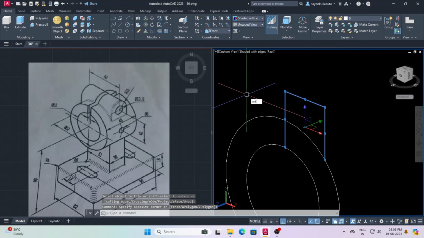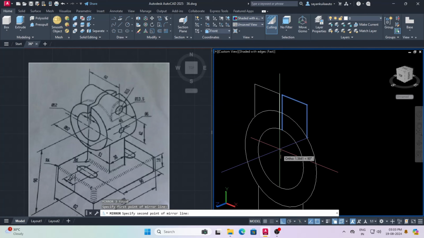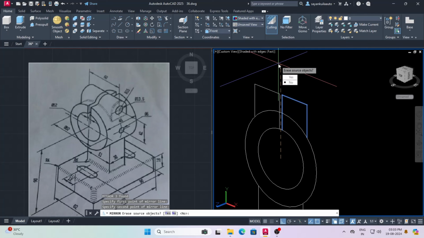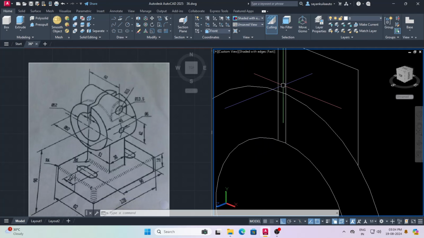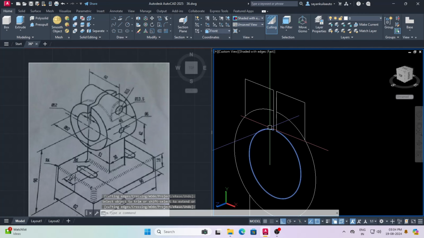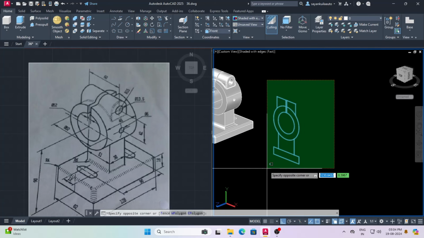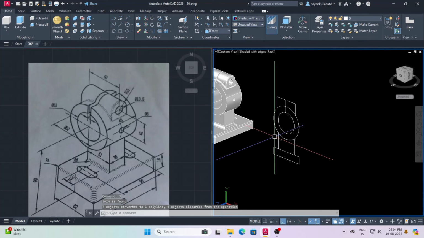Now select all the 3 lines. Type MI and press enter. Click at this center snap and draw a vertical line as shown and press enter to mirror the 3 lines on this side as well. Now I'll trim this part. So type TR and press enter. Trim these lines as shown. Right click to exit. Now I can select the lines and type J and press enter to join these.